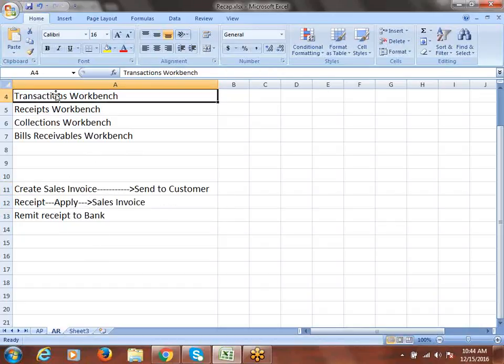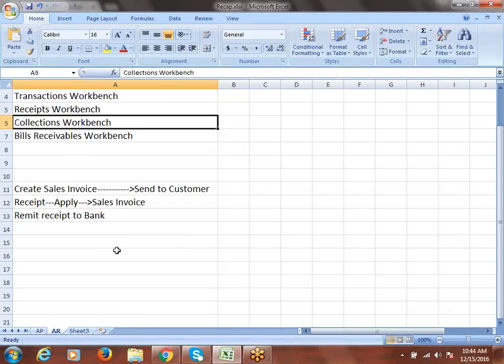Now we discussed the transaction workbench, where we can create and maintain the transactions, and the receipt workbench, where you can create and maintain the receipts. Now in the collection workbench, we can perform collection-related activities: maintaining the collectors, maintaining some statements, sending some letters to the customers. This sort of information you can manage using the collection workbench. And we have another workbench called Bills Receivable. Do you know the concept of bills? Maybe if you are from a commerce background in 10+2, you should definitely have come across it, or else in BCom or MCom.